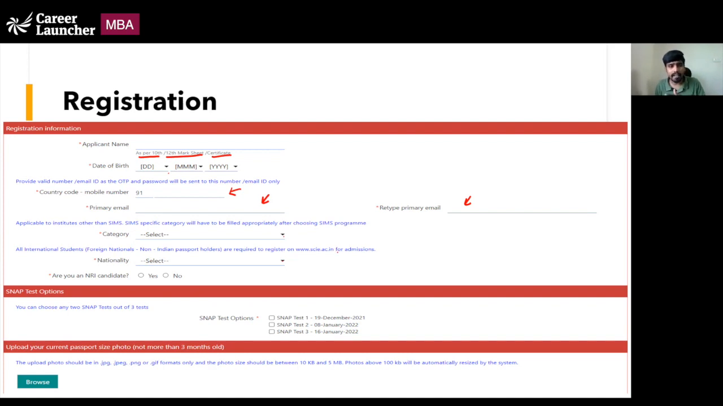Nationality: select Indian if you are Indian. If you are not an Indian, select whatever your nationality is. And then also select if you are an NRI candidate. NRIs are nationally Indians but live outside India. So if you are an NRI candidate and want to take admission through the NRI quota, you have to select this. Then comes the most important thing.